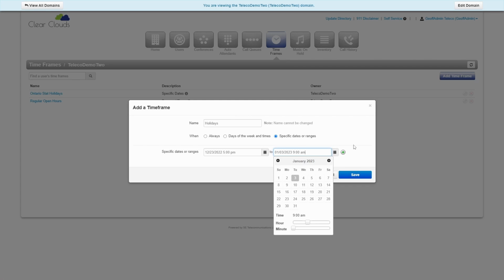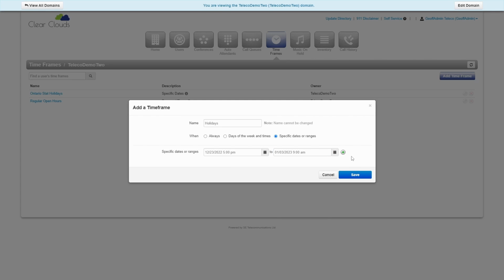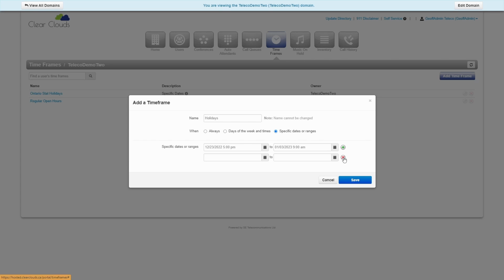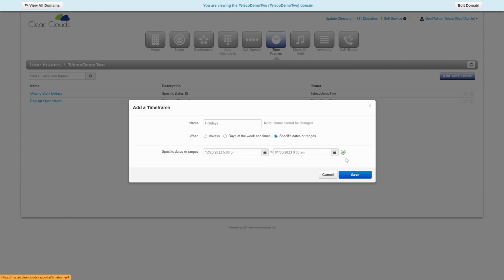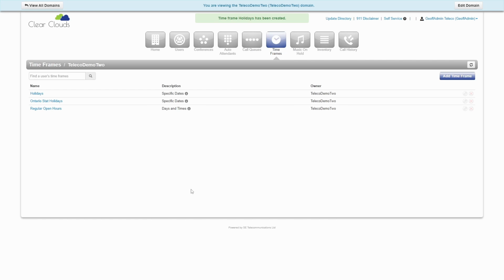on Tuesday, January 3rd. If we want to have a non-contiguous time range, like say if we wanted to be open during one of those days, we can click the green plus icon to add another date range. You can add as many ranges as you want, and this time frame will take effect whenever the current date and time is within any of those ranges you defined.